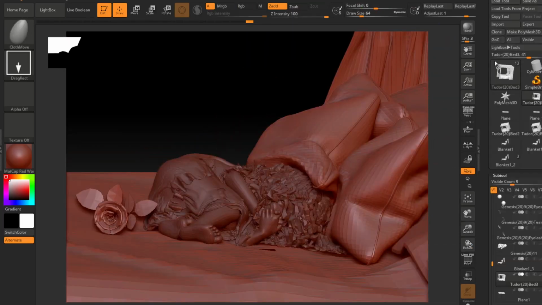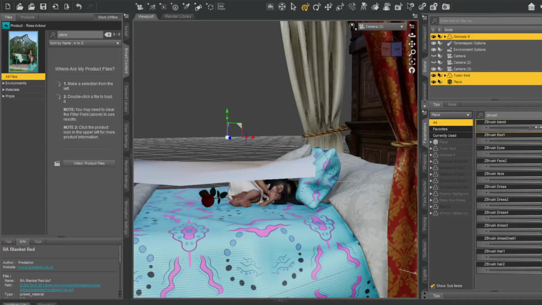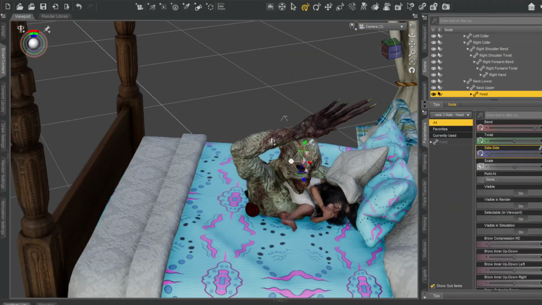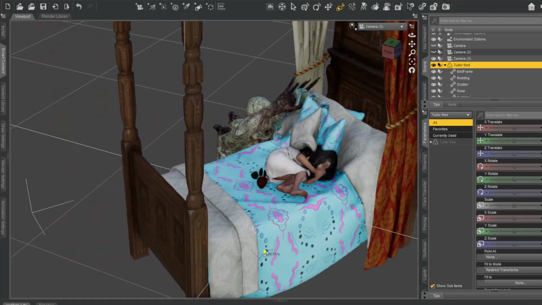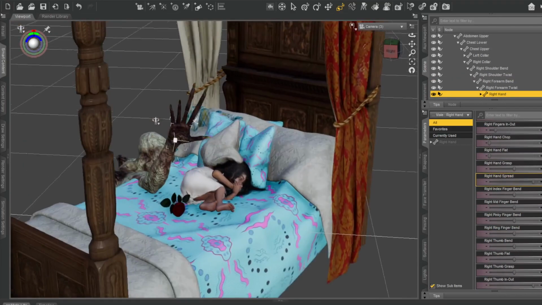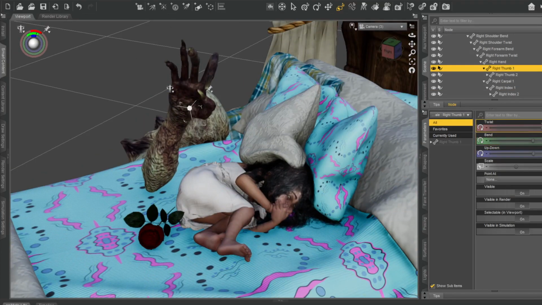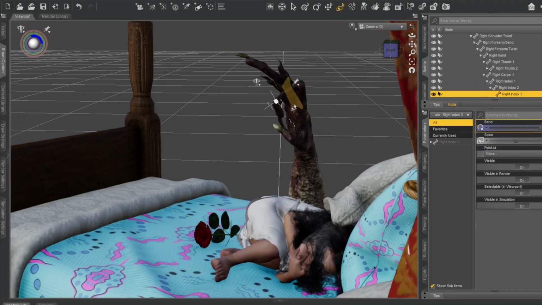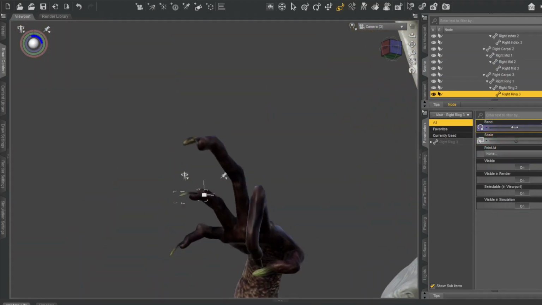Get the bed ready. Bring the bed into ZBrush. Mold the pillows around her. And then I just got a plane for the blanket. We'll get to that later. Set up the monster. The scales of the bed, the scales of the pillows, scales of everything. The bed was too big. I wanted something smaller, but I also knew I was going to have a really close-up shot, so I didn't need to worry too much about the scale of the bed.